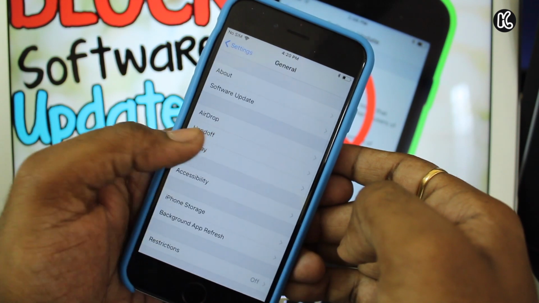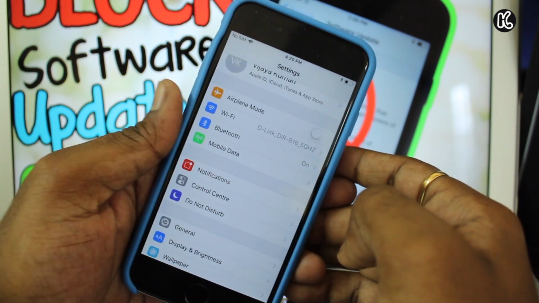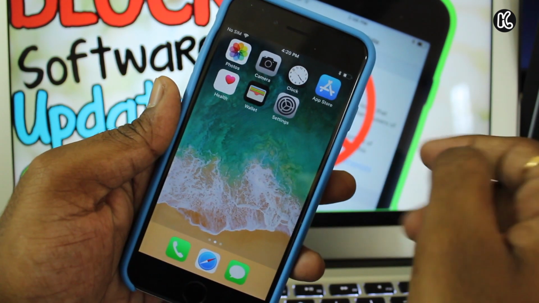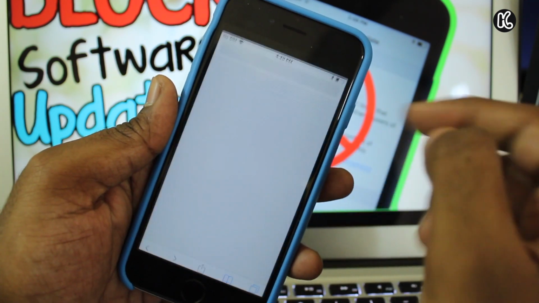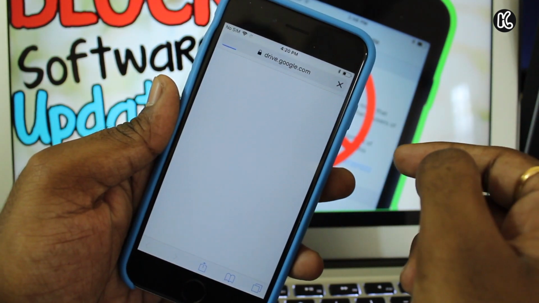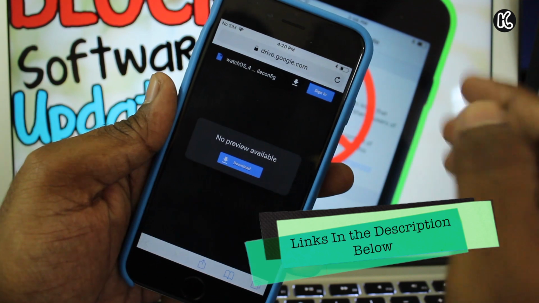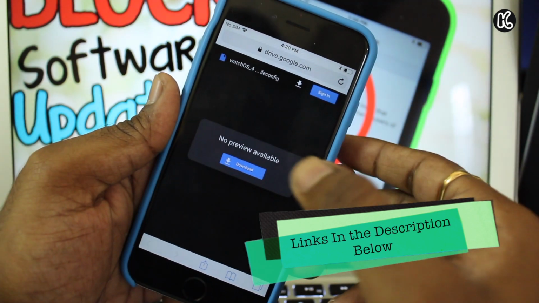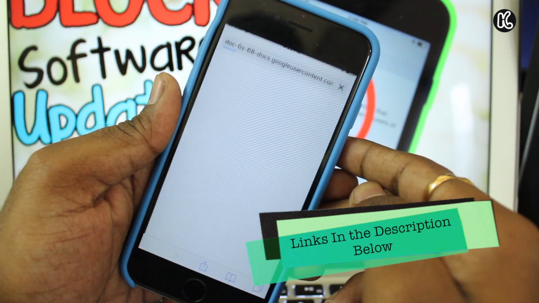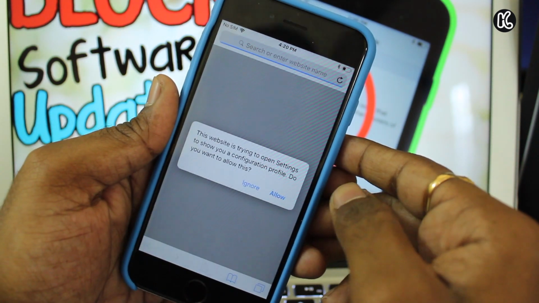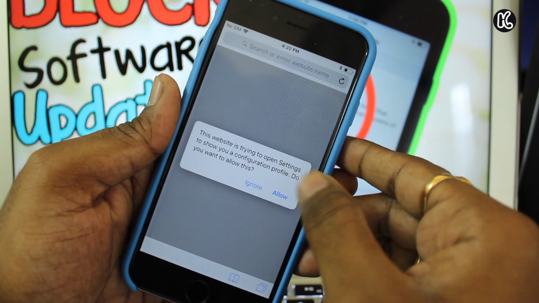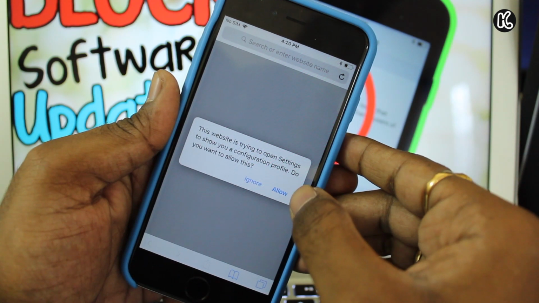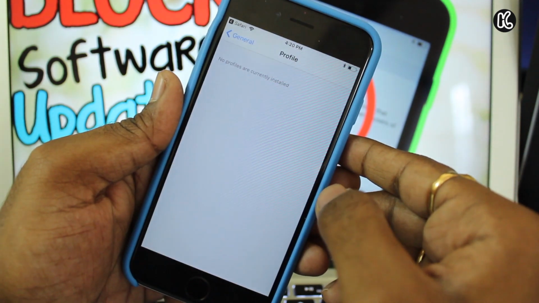So all I can do is go ahead and check the link in the description. Open that link right inside the Safari browser. This will take you to this page. When you're inside this page, all you need to do is click on Download. Once you click on Download, it's going to download a watchOS beta profile. So go ahead, click on Allow to install it on your iPhone. As you can see, it's downloaded.